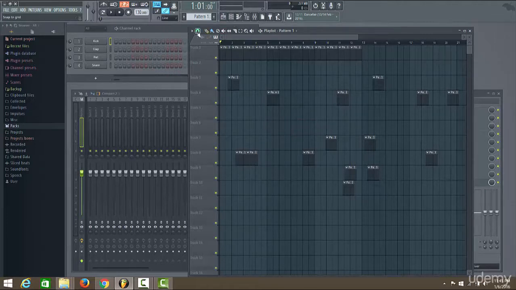Anyway, this here is the snap, and I should probably start out with this because snap applies to the piano roll, which I'll tell you about in a bit, and it applies to this. So I'll tell you what this is in a second. Actually, you can see right here, it's called the playlist. I was going to get to that.